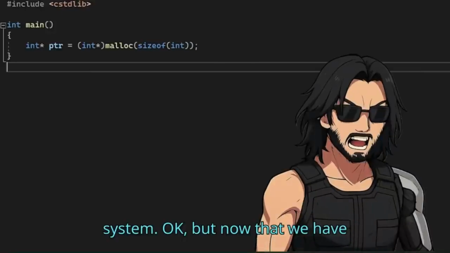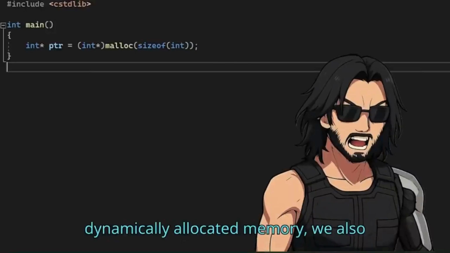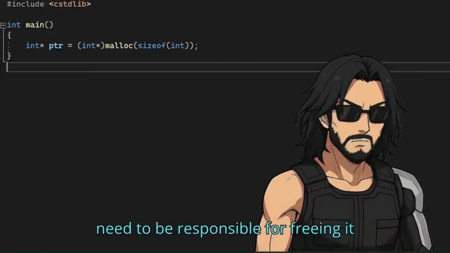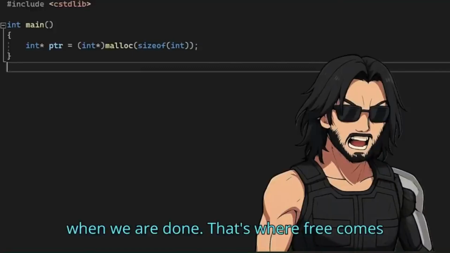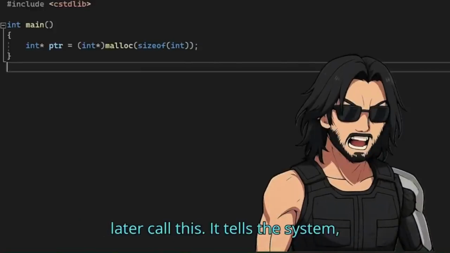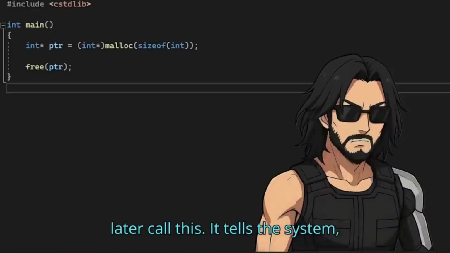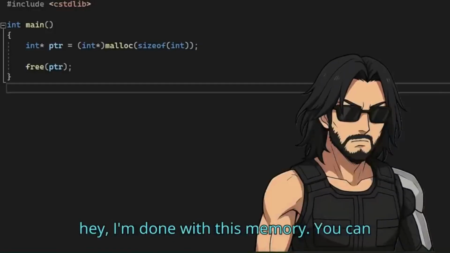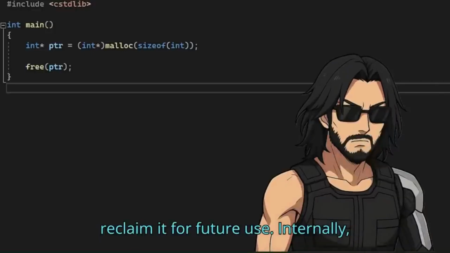Okay, but now that we have dynamically allocated memory, we also need to be responsible for freeing it when we are done. That's where free comes in. Let's say we have this code. We can later call this. It tells the system, hey, I'm done with this memory. You can reclaim it for future use.